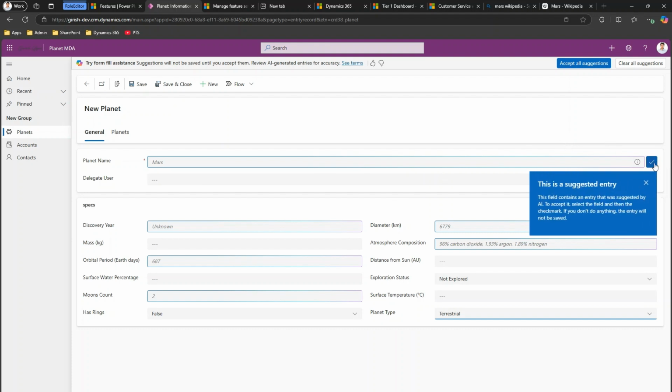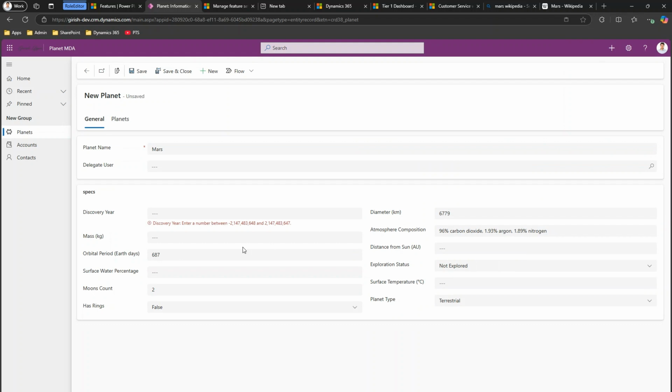Now this is a suggested entry. We have an option to either clear all suggestions, or we just accept all the suggestions. If I accept all the suggestions, then this is the mandatory field, so I'll just put some value over here, and then I'll go ahead and save it.